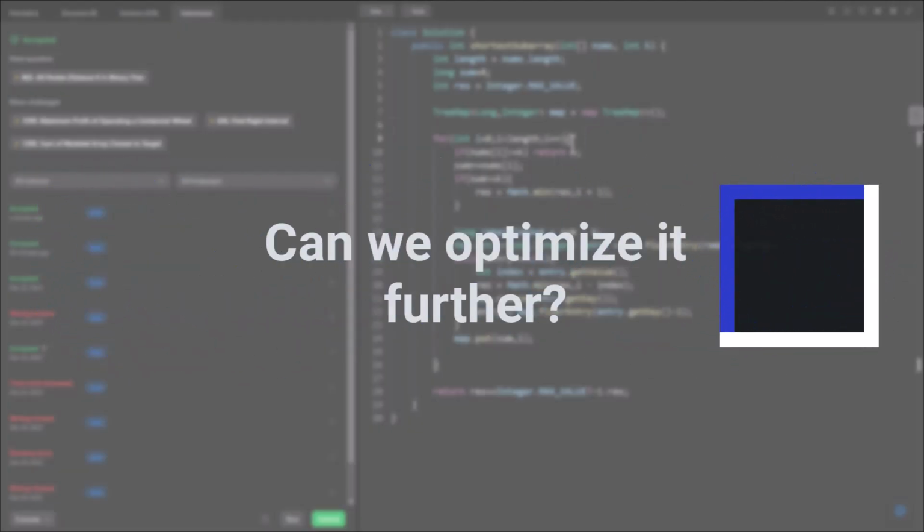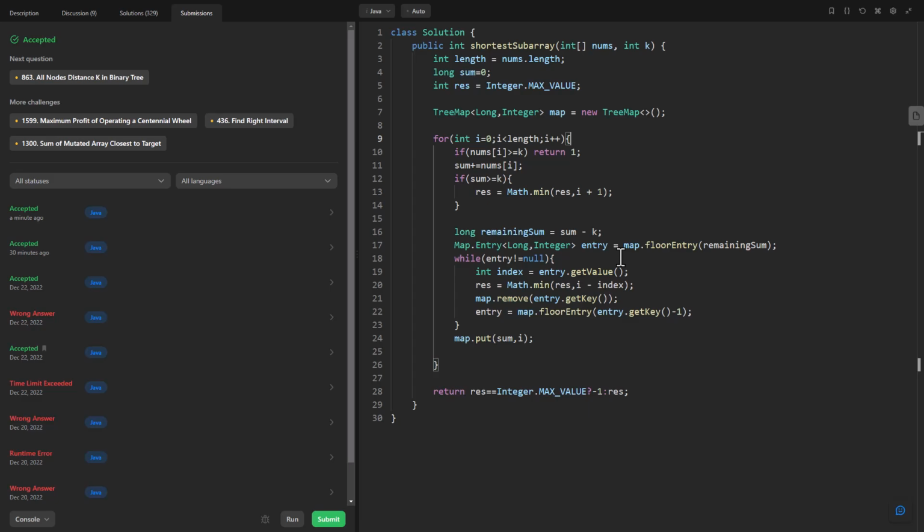Can we reduce the time complexity? Can we optimize this particular solution and bring the time complexity down to O of n? So now let's see how we can eliminate finding the floor entry, or the sum which is less than or equal to, so that we can find the result in a much more optimized way.